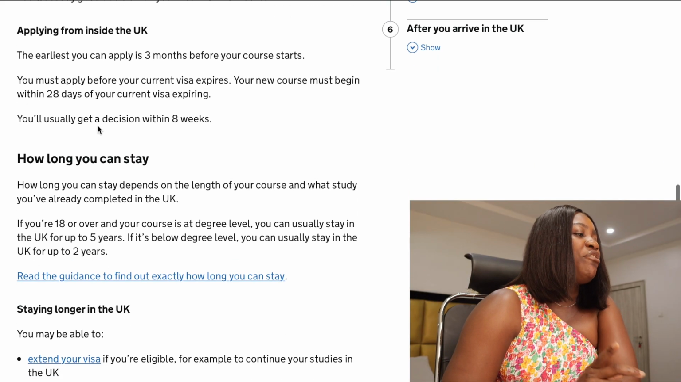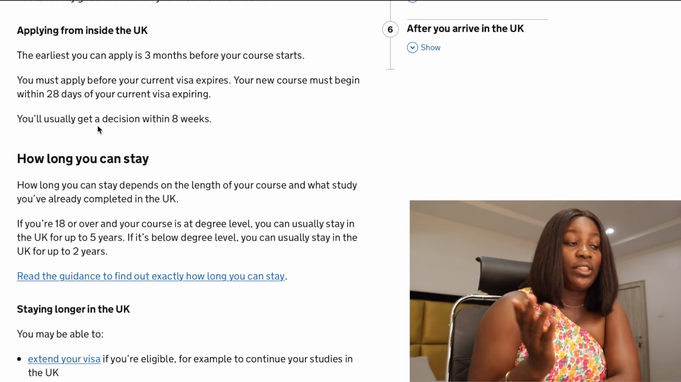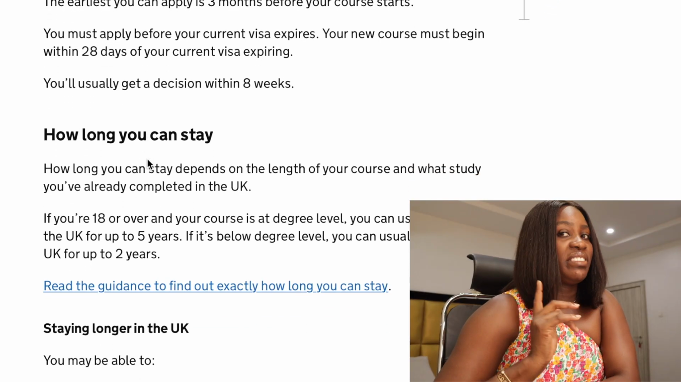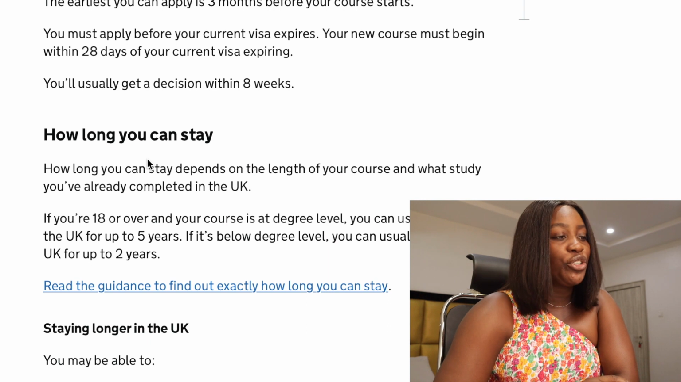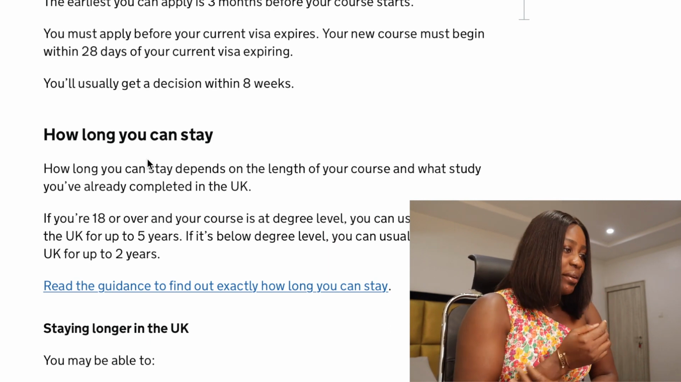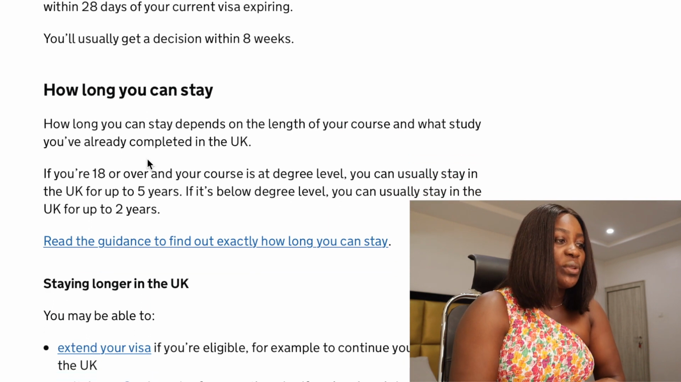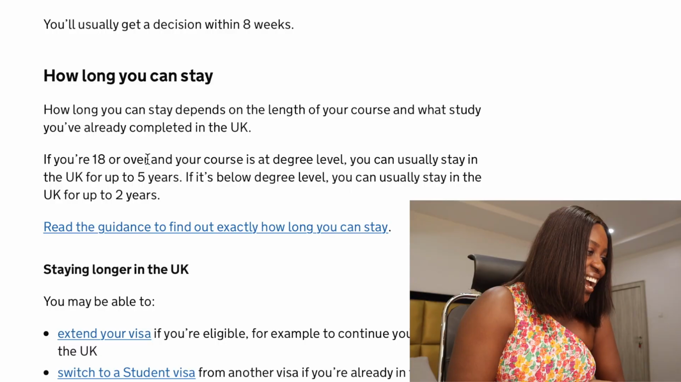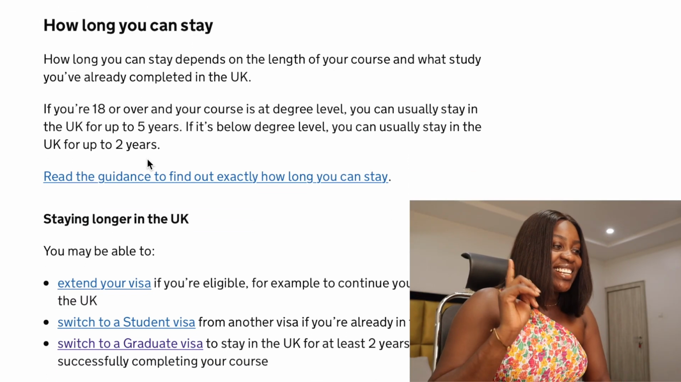Now if you're applying from inside the UK, the earliest you can apply is 3 months before. So if you're outside the UK, you can apply earlier, but if you're inside the UK, you cannot apply before 3 months. You must apply before your current visa expires, and your new course must begin within 28 days of your current visa expiring. You usually get a decision within 8 weeks. Apparently it takes longer to get a visa decision if you are applying within the UK, so you should take note of that.